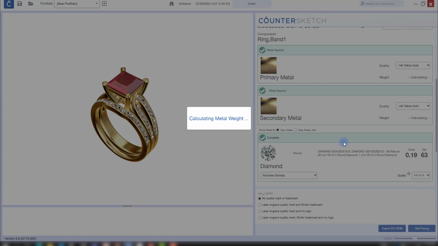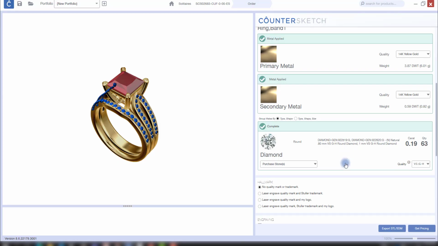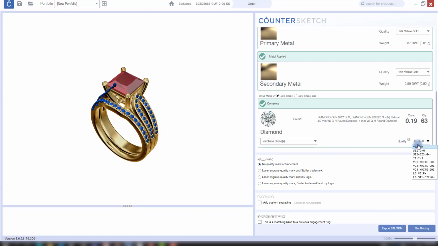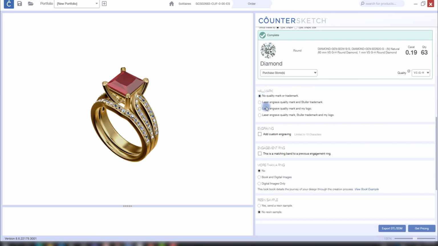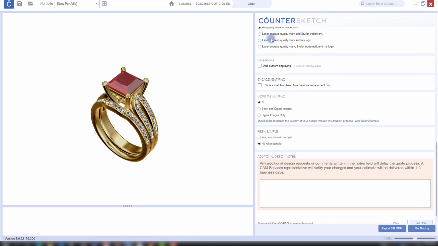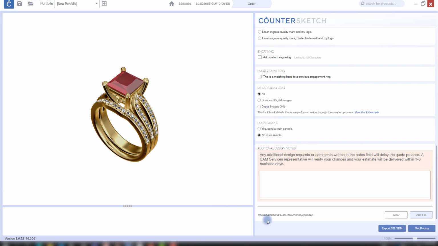We can choose the quality of those melee stones. So if we scroll down a little bit, we have this quality drop down. We can choose quality. If you are supplying those stones, we have that option to select that as well. And then we have a few different options you want to go through before you actually submit your order. Any additional design notes or requests you need to add, you can do so here. And then once you're ready to submit your order, you can left click on Get Pricing.